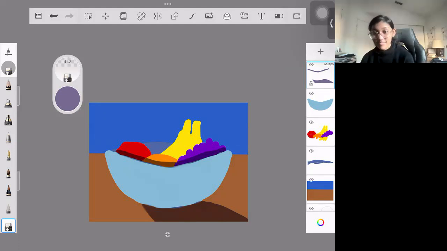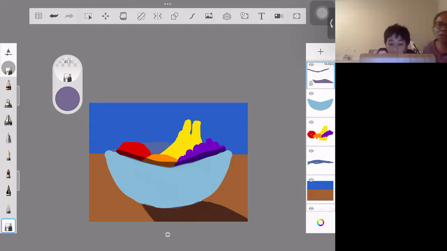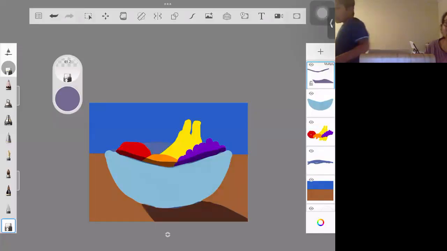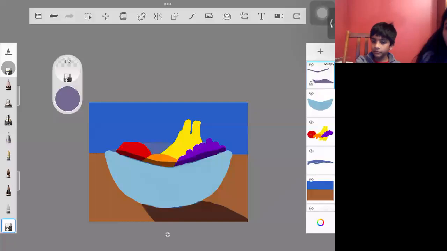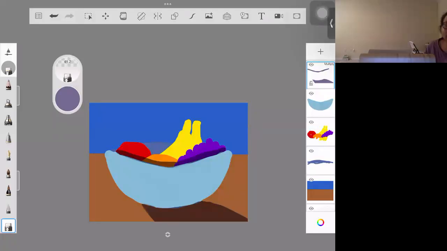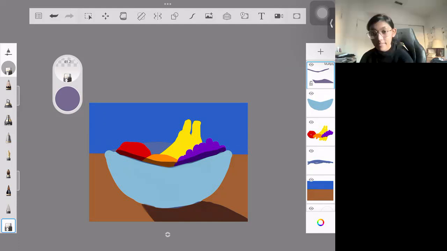So till this upper shadow, you stopped, right? I'm done. You've done till this shadow on the bowl. That's it, right? Yeah, till here.